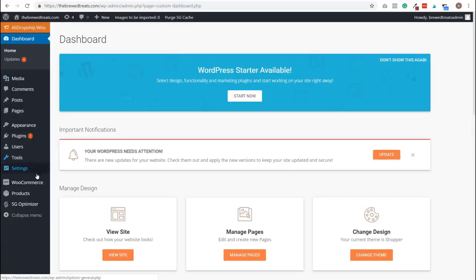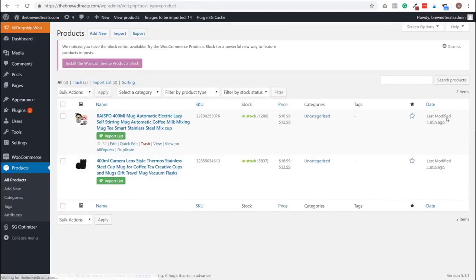Go to your WordPress dashboard and click Products. And look at that, the products we added from AliExpress can now be seen in our products page in our website. Yay! So go ahead and add in all of your products now.